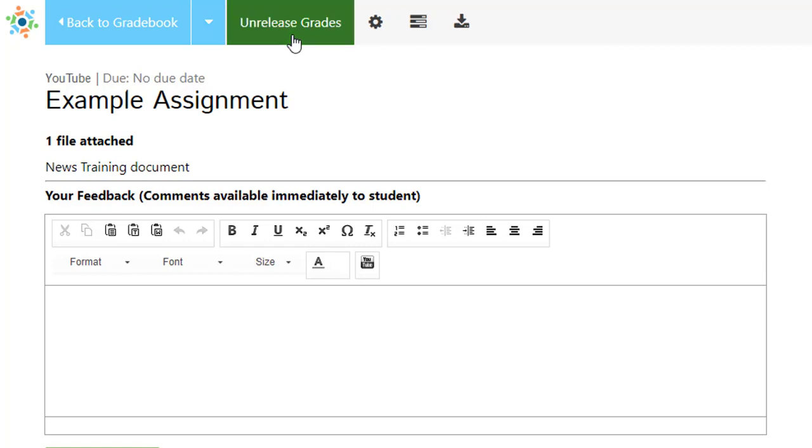The Release Grades button does just that. It releases the grades for any students that have been graded. Note, you should only release grades if you have completely finished grading all assignment submissions. The Gradebook Settings button will take you to your Gradebook settings.